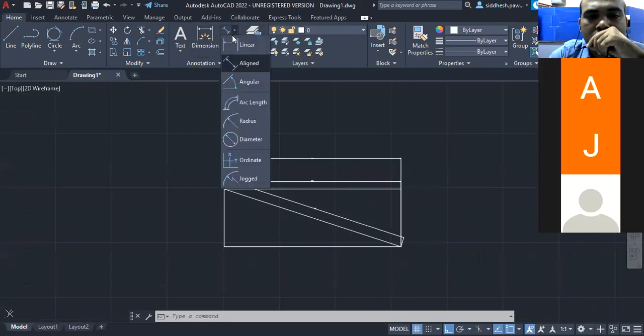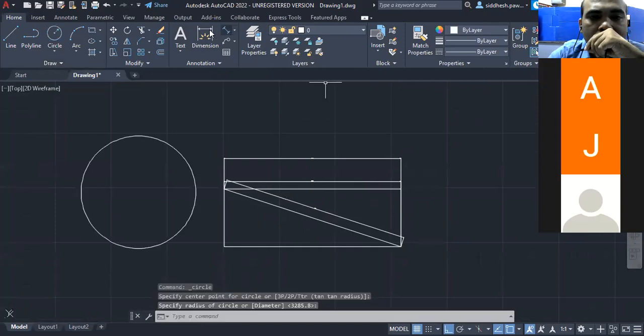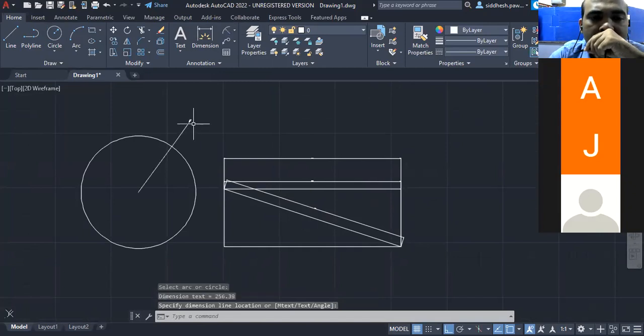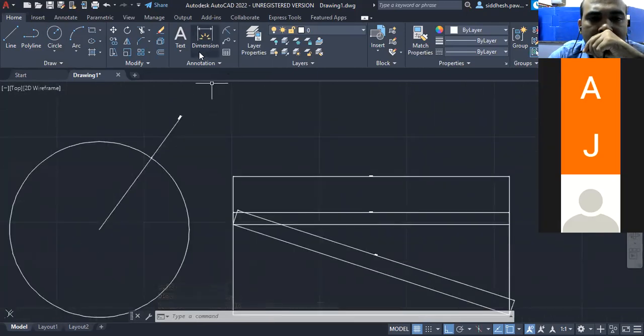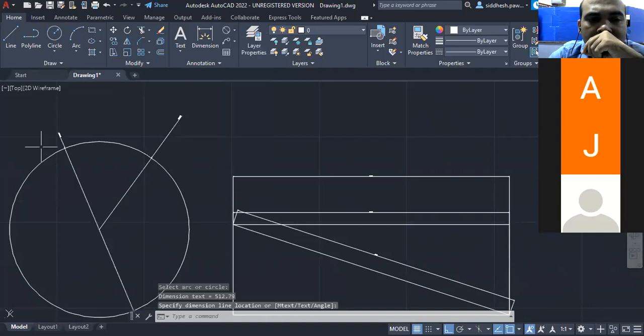Okay. Next is arc length or angular and radius. For that, I have to go with the circle in this way, and then I'll go with the radius. For radius, I'll click on this, and I'll get the radius this way. ठीक है, मुझे radius मिल गया. At the same time, if I want a diameter, I'll click on this, and I'll get a dimension for the diameter. ये diameter के लिए मिल गया.